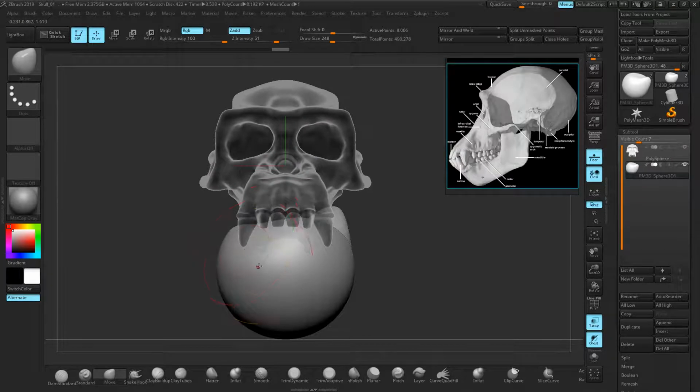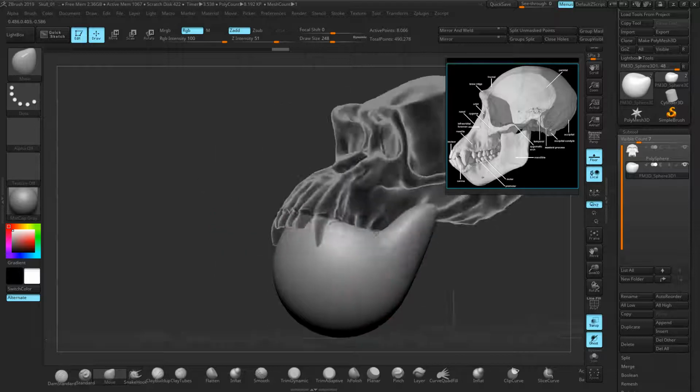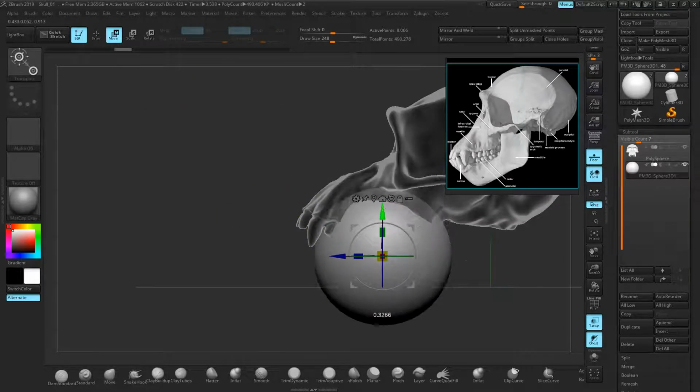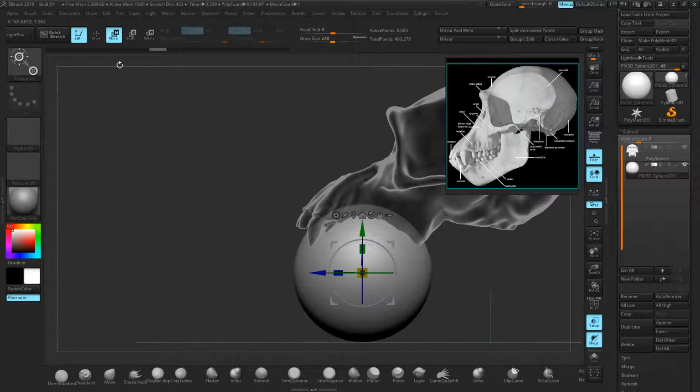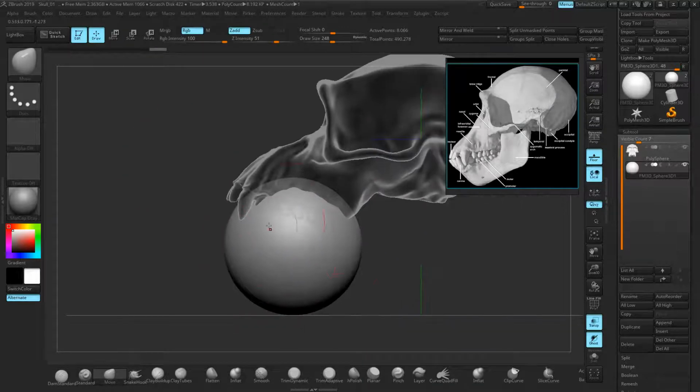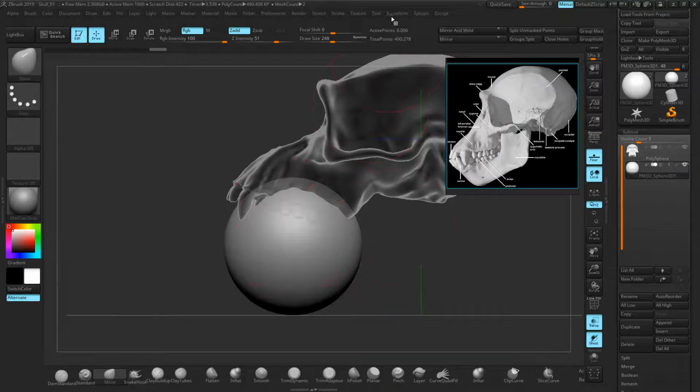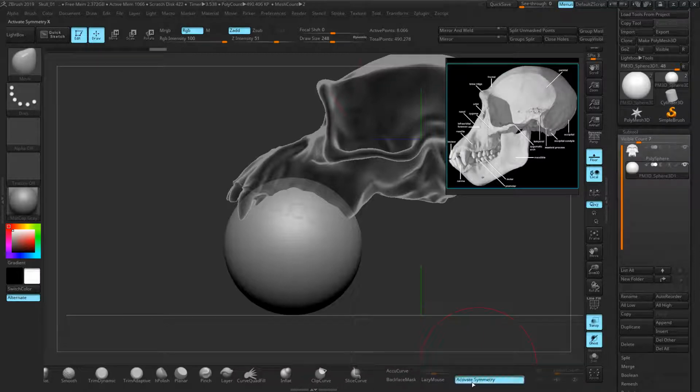Okay, so as you'll notice, every time I move this, it's not actually going to add any symmetry. So I'm just going to undo all of that. Go back to move, bring this down. So any new object that you append isn't going to have the symmetry. You can go into transform, add the symmetry that way, or we've got this nice and easy shortcut, activate symmetry, and do it that way.